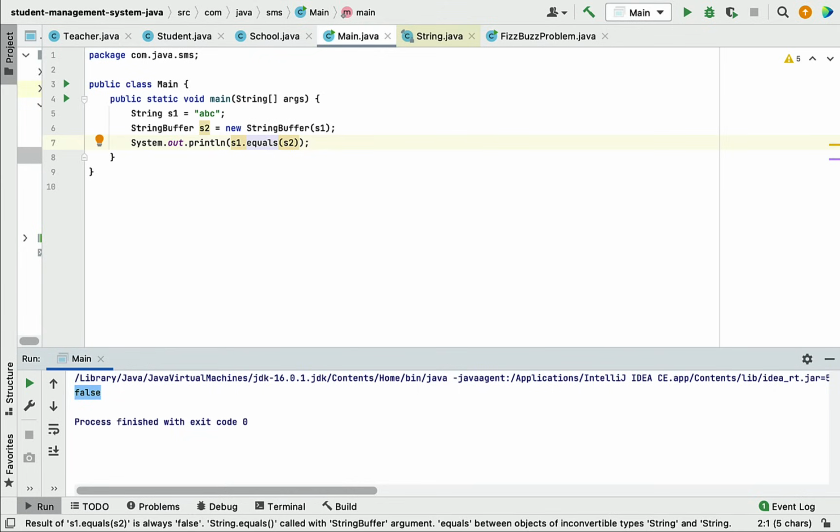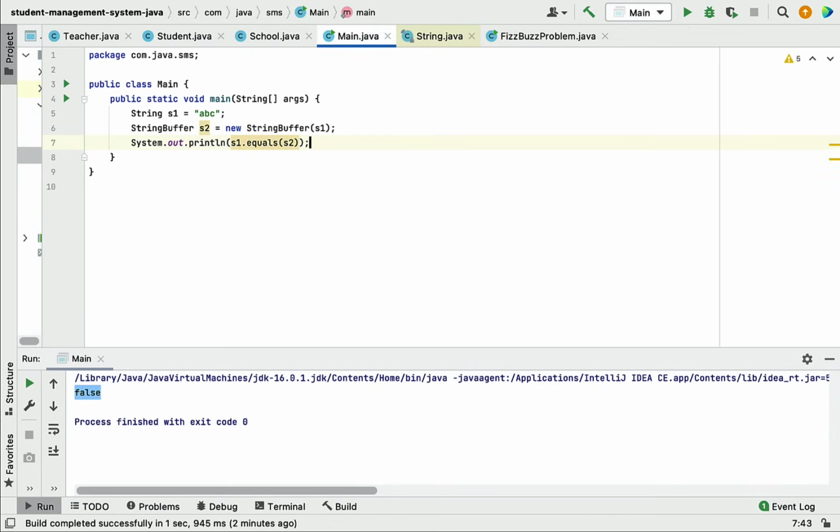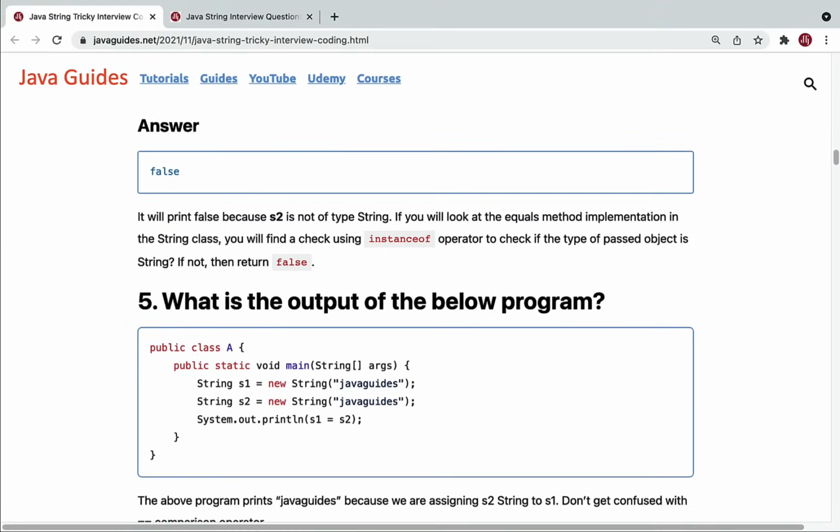Okay, I hope you understood the code snippet and why the equals method returns false over here, because the equals method internally checks whether the instance we have passed is an instance of String or not. If it is not, then this condition fails, and then it will return false. Okay, great. It's a very important question, guys. Let's head over to the next question.